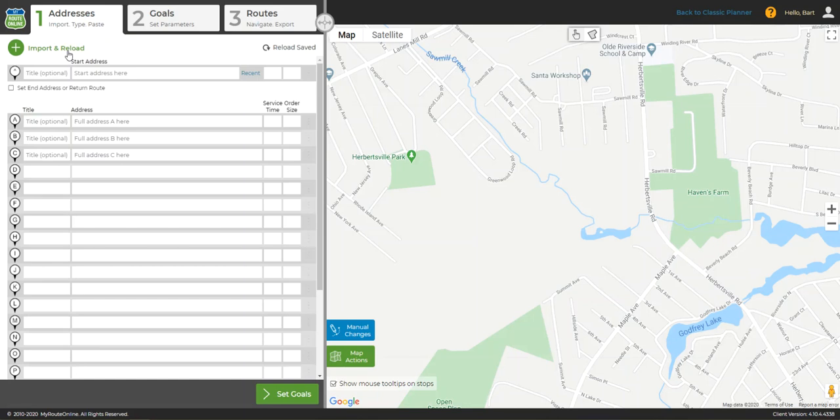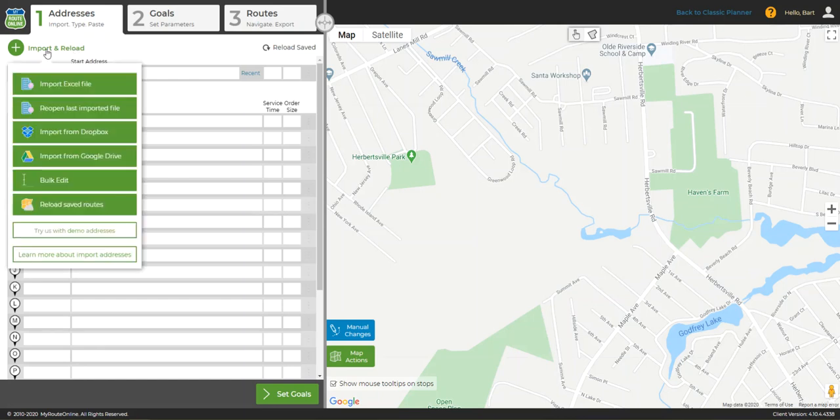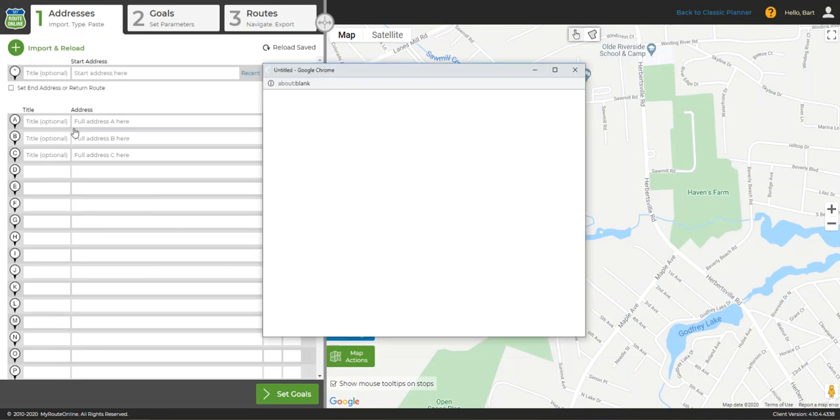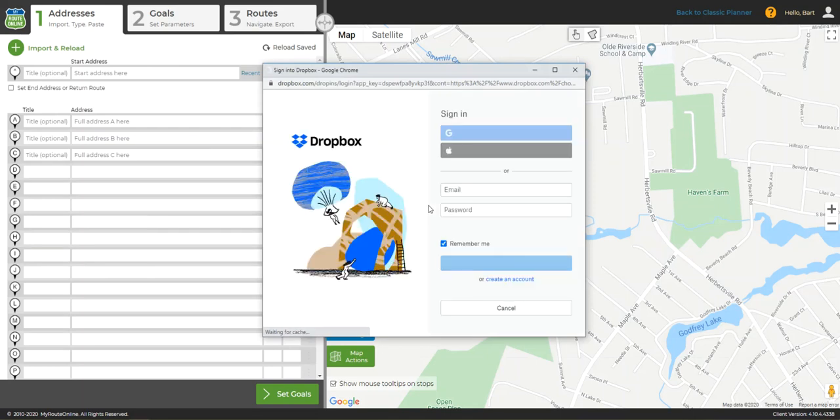If you're using MyRoute Online on a device that does not have a hard drive, you can import a file that is stored on Dropbox or Google Drive. To import from Dropbox, click Import and Reload, then Import from Dropbox. You will likely need to connect to Dropbox, so click Connect when prompted. Then, of course, sign into Dropbox and find the file that you wish to import.